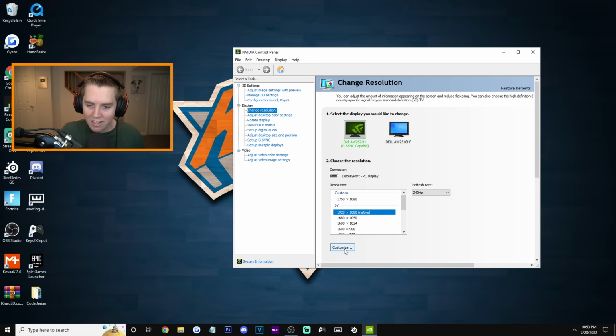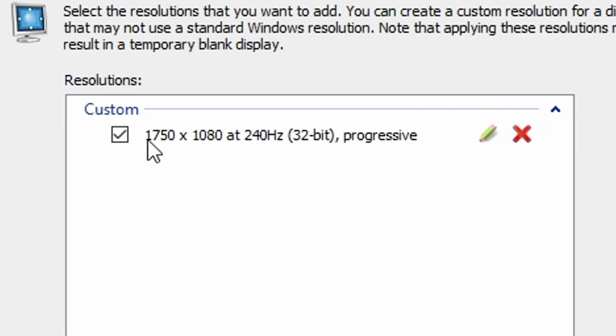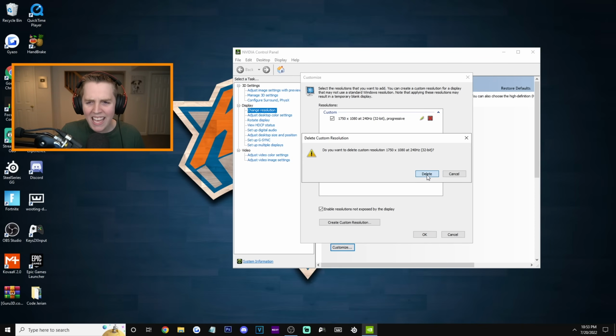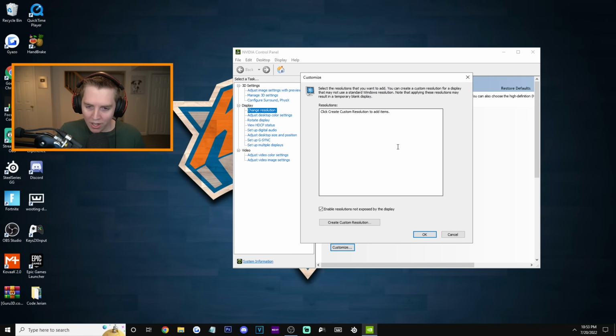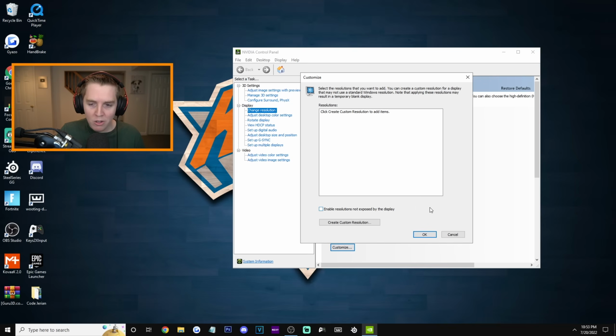You're gonna click customize, just make sure you can hit it, and you're actually gonna delete any sort of custom resolutions you have. So 1750 by 1080, I'm just gonna exit out, delete it. Yes. Your screen will flicker, but it's okay. Also make sure that you uncheck enable resolutions not exposed by the display. You do not want that checked as well.